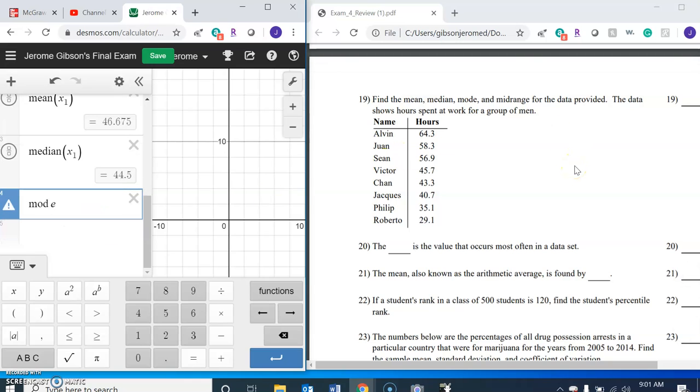Now, mode and mid-range is not on Desmos here, but you can type the word mode. You could type the word mode and equals, and then in this case, the answer is no mode. You could type that value in.